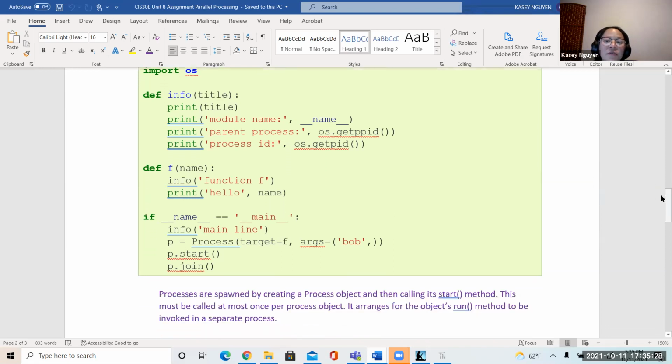As you read further in the notes, you would know that the start method is used to spawn processes by creating a process object. I note here that this must be called at most once per process object. It arranges the object's run method to be invoked in a separate process. So it is different from run in that it is invoked in a separate process.